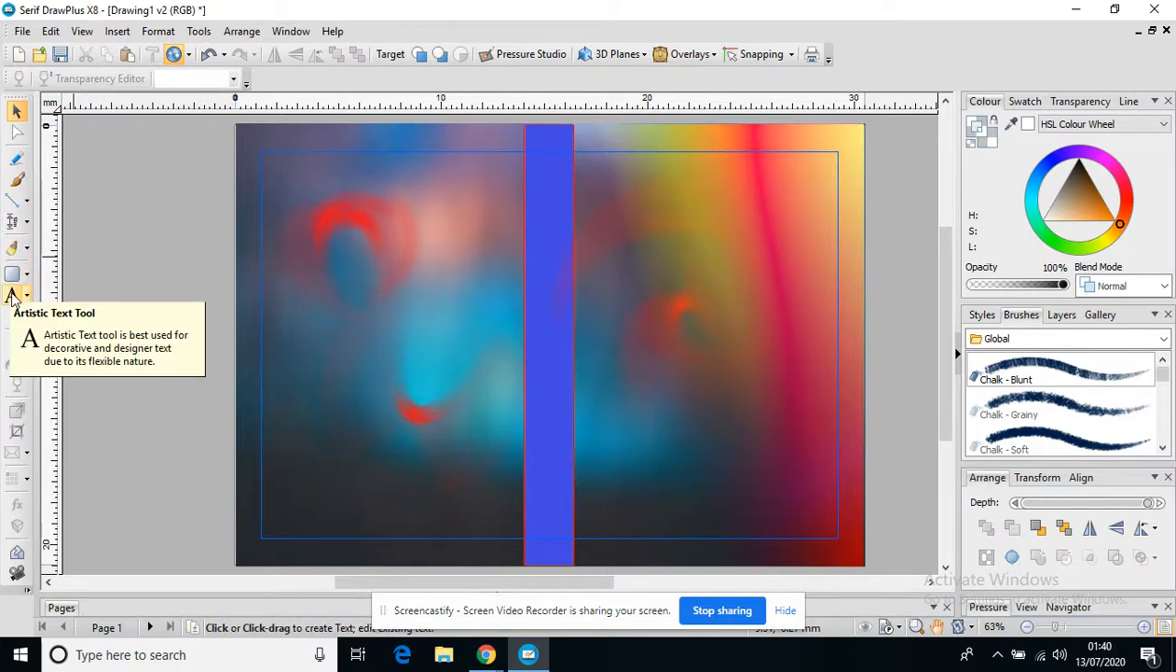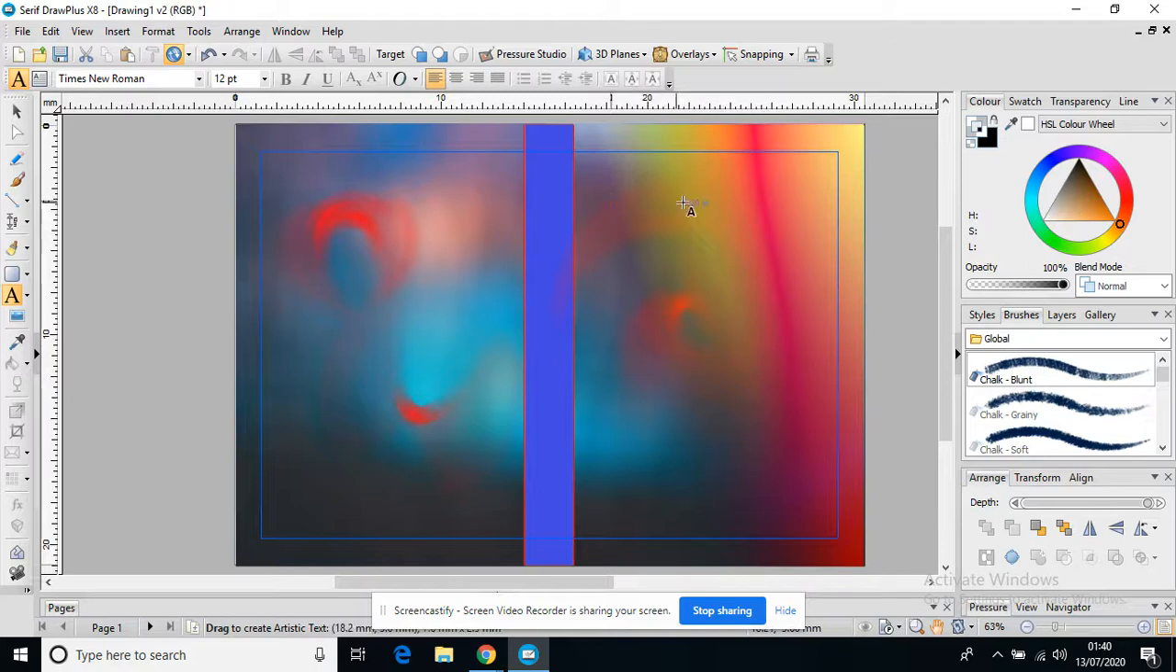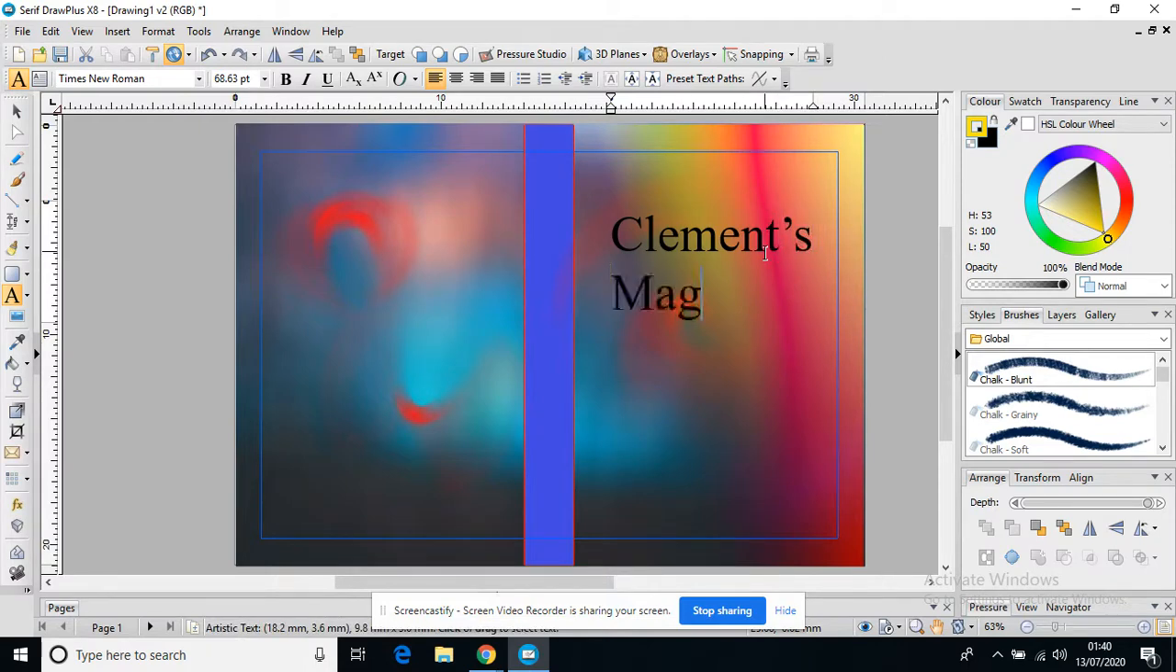One of the important tools is the text, and I'm going to use this artistic text instead of using cool text. And you can see, depending on where I click and if I drag down, how big I want my text for my title. So I'm going to call this Clement's Magazine. Very original title there.